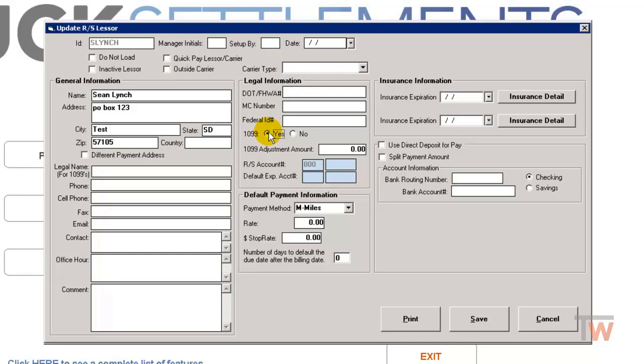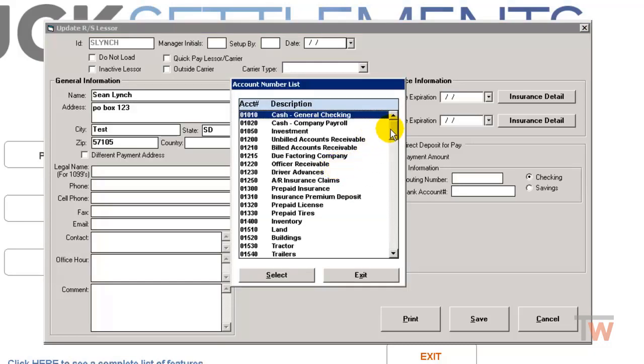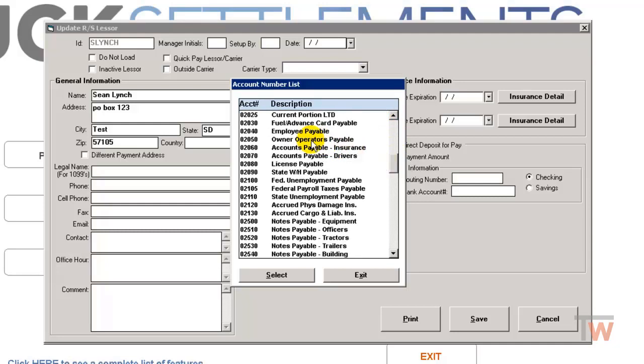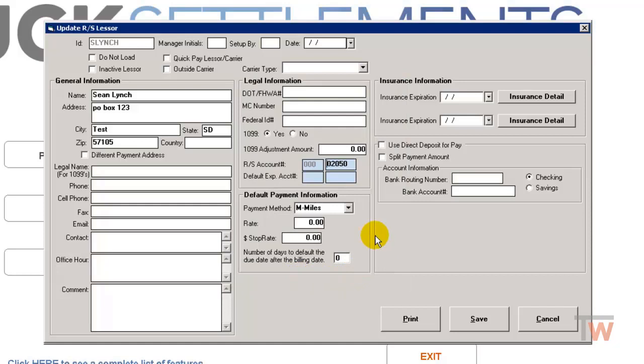And here for RS account number, it's always going to be 000. And then this account here is going to be your owner-operator payable. So if I double-click here, and I scroll down to my payable accounts, which are in the 2000s, I'm going to see owner-operators payable. So I'm going to choose that account. And then here it says default expense account. So again, that's going to be 000.